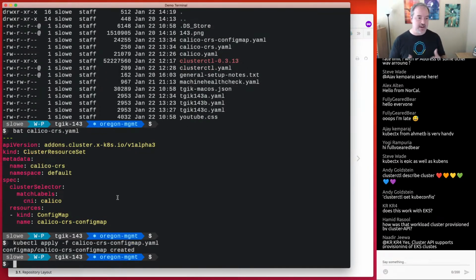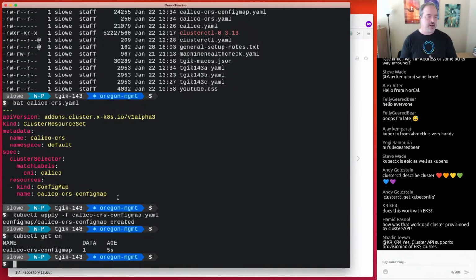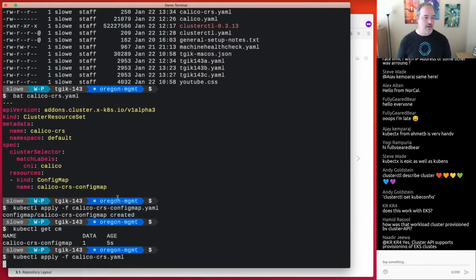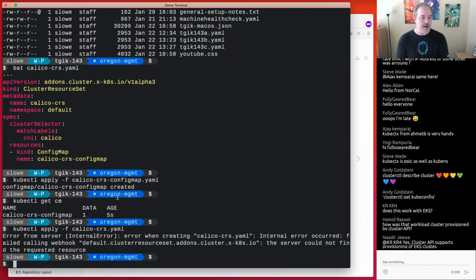So first we create the config map, and let's make sure that it's there. So here is the config map that we just created for the cluster resource set. And then we're going to create the cluster resource set. All right. Ooh, I got an error. Server could not find the requested resource. Okay. Well, that's interesting.